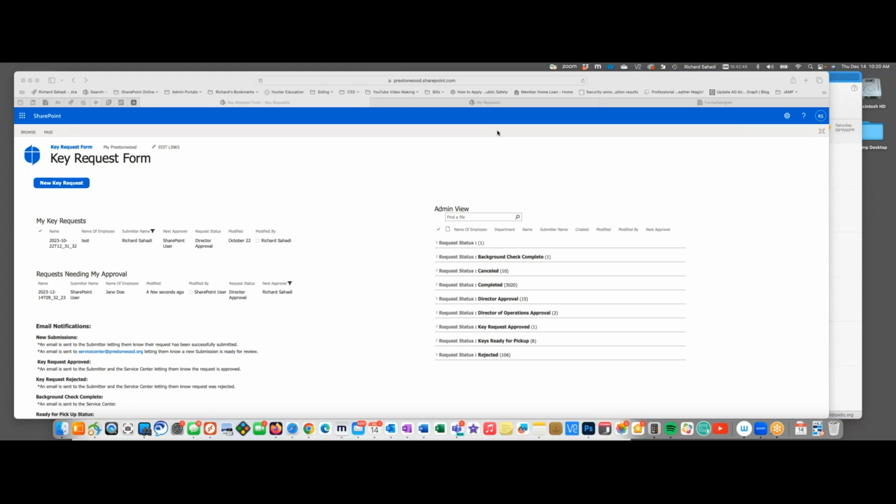Are you able to see my screen okay? Yep, we can. Great.